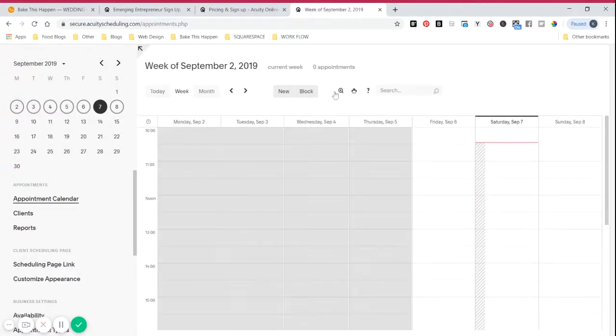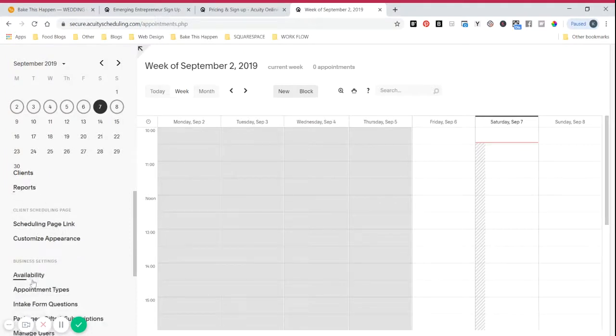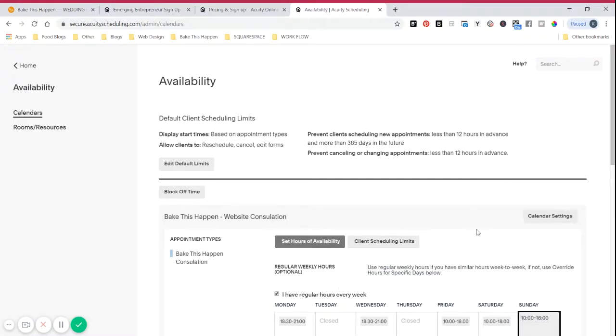this page here. So this is your home screen on Acuity with your calendar here. The areas that are greyed out are the areas that you're not available to take bookings, and the areas that are white are the areas that you are available to take bookings. To set up your availability, which is what we're going to do first, you can scroll down to the business settings and click into availability.